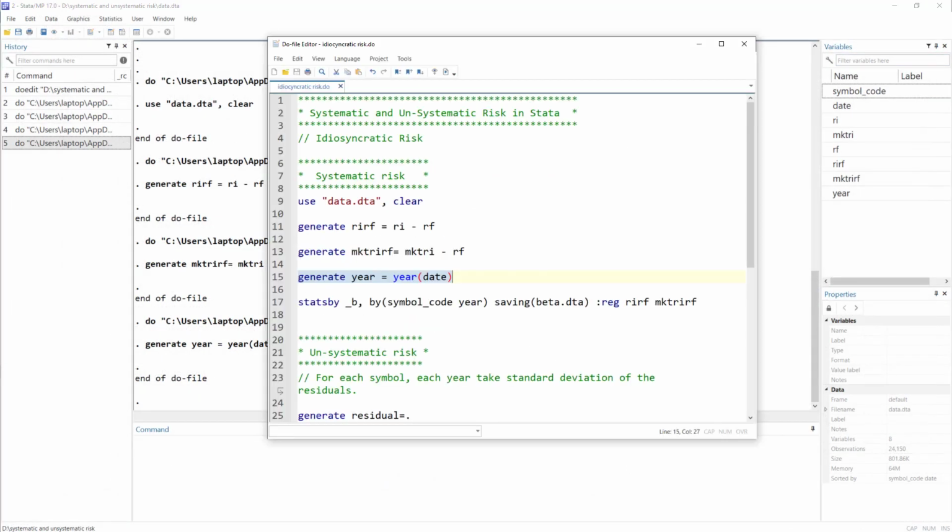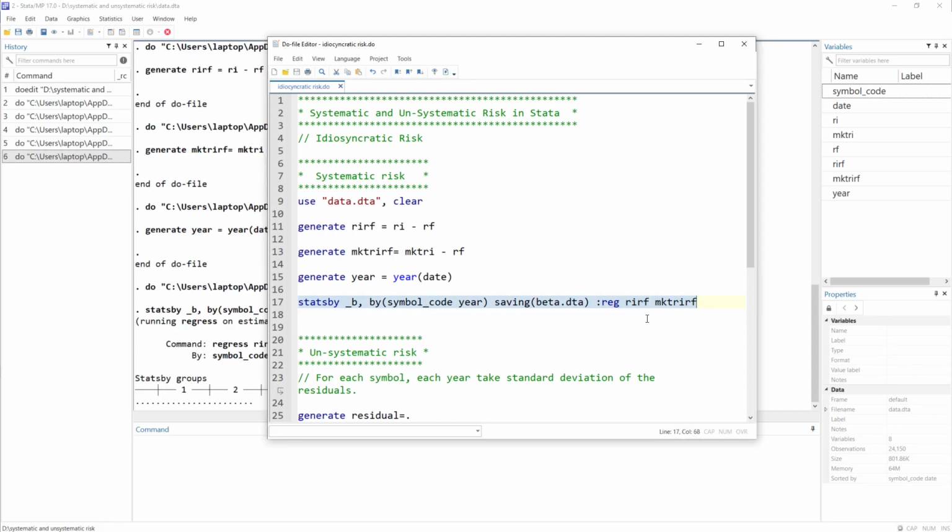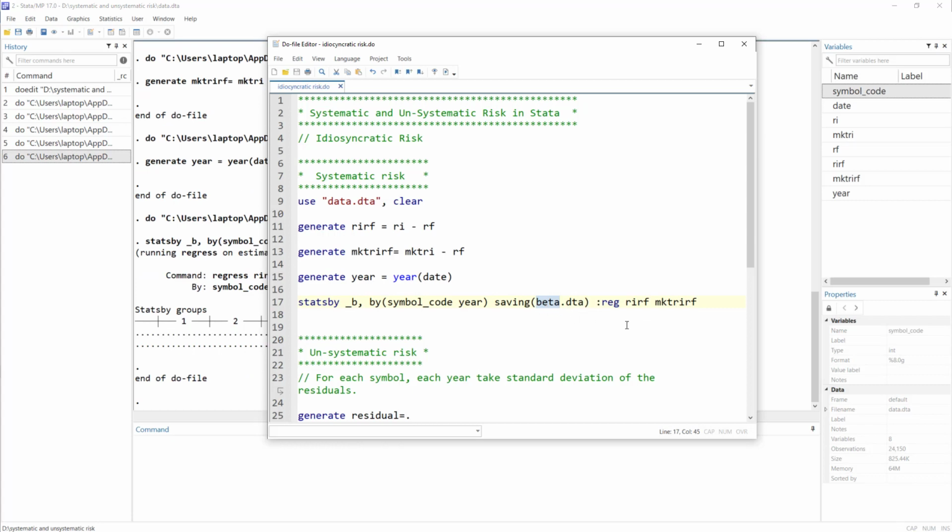Next, we need to use the Statsby command. What the Statsby command does is it executes a regression for each symbol each year, and it gives us the betas, the systematic risk by year, and saves them in this file called beta.dta. This would be in Stata format. And this is the regression model that we are going to apply: regress excess stock return on excess market return. Let me execute this command, and it will generate a beta.dta file in our working directory.